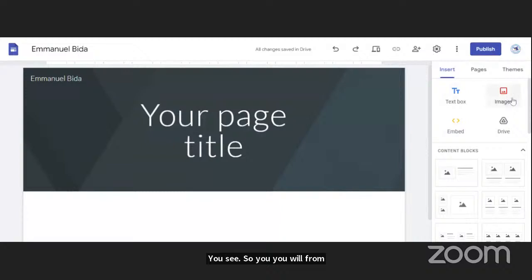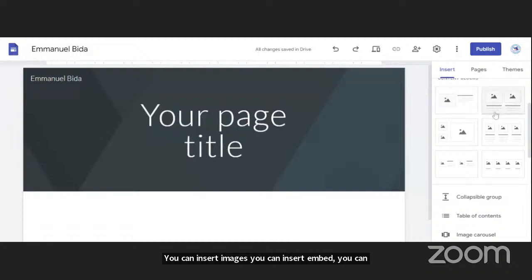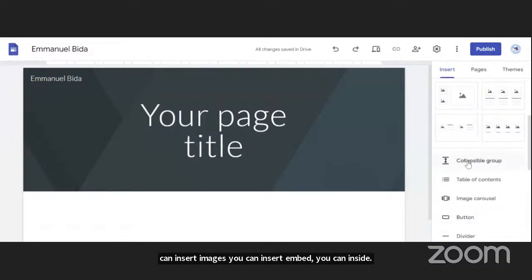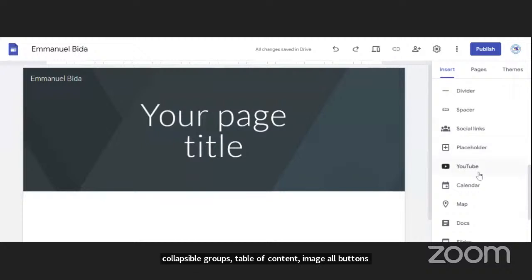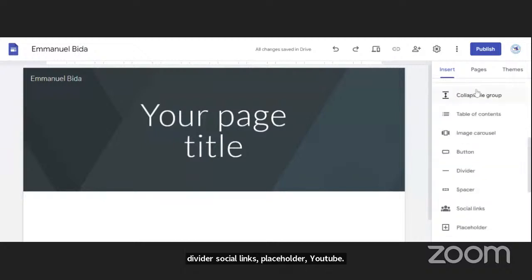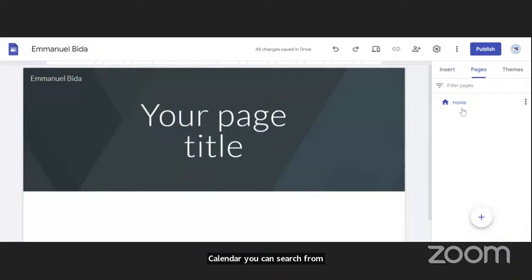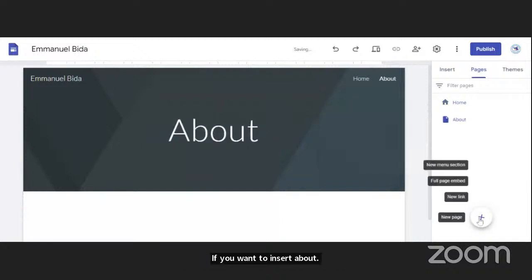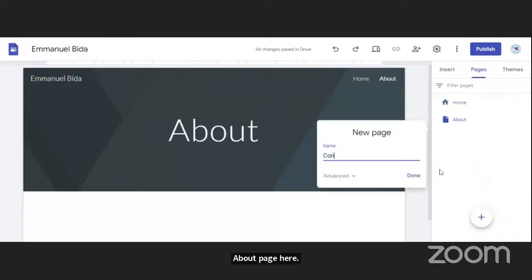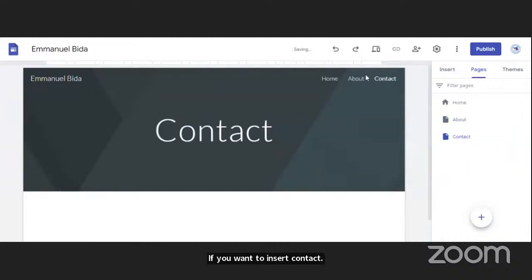You can insert text, images, embed, drive, content blogs from here. You can insert collapsible groups, table of content, image carousel, buttons, divider, spacer, social links, placeholder, YouTube, calendar. And you can add more pages here. Home page, for example. If you want to insert an about page, it's here. If you want to insert contact, you see, now they are here.